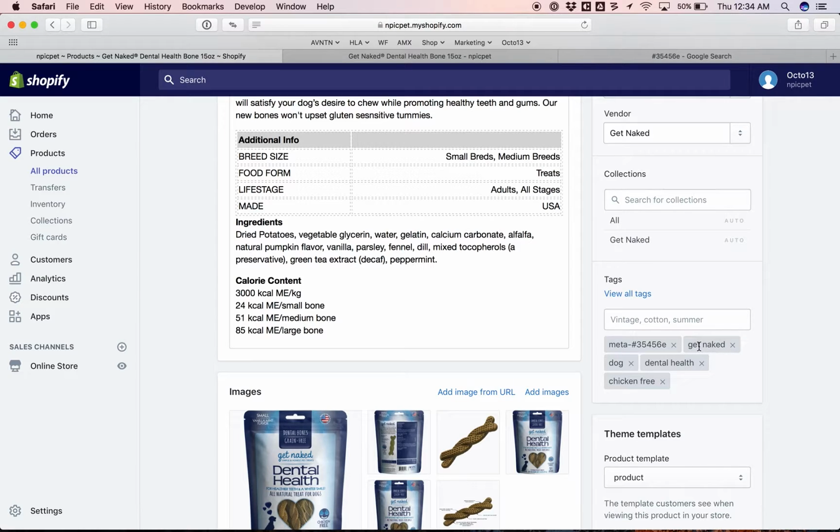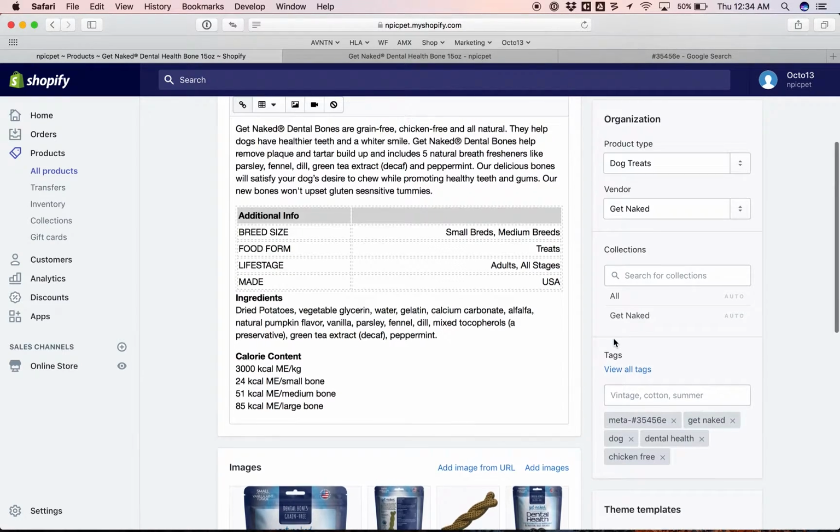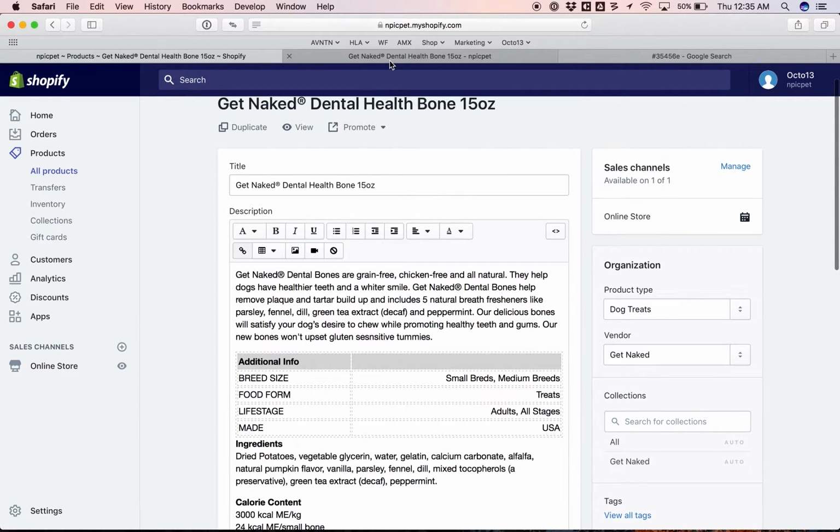And you want to have these tags, these tags are important. Get Naked, the dog, the dental health, chicken free. These all play a role in the collection page. So you're probably wondering, all right, what do you mean collection page?